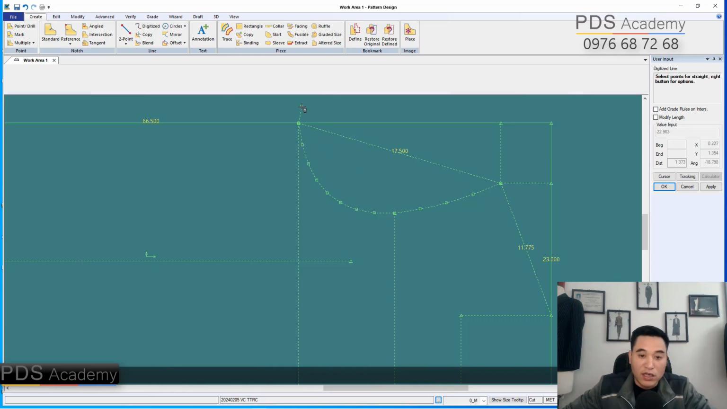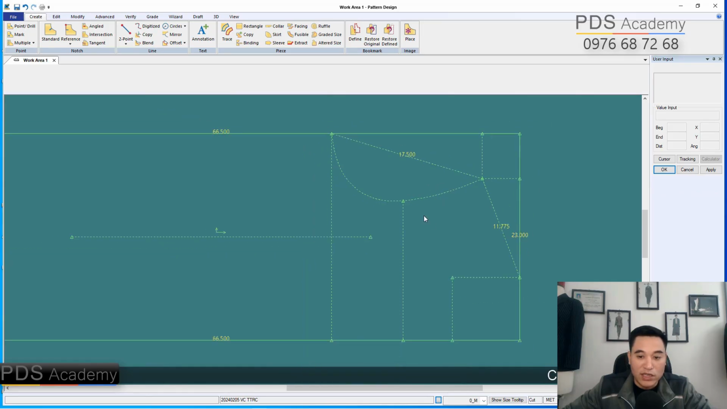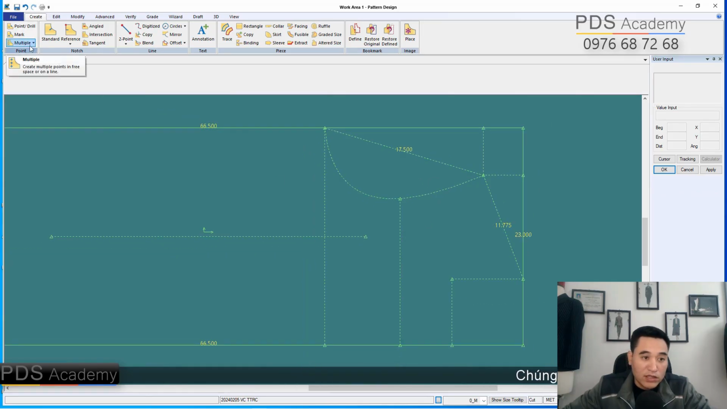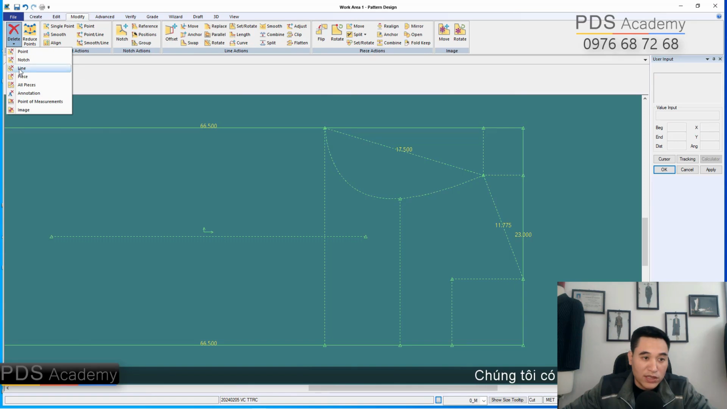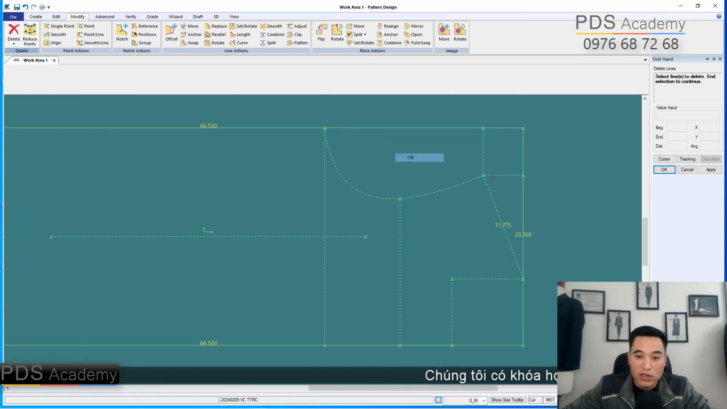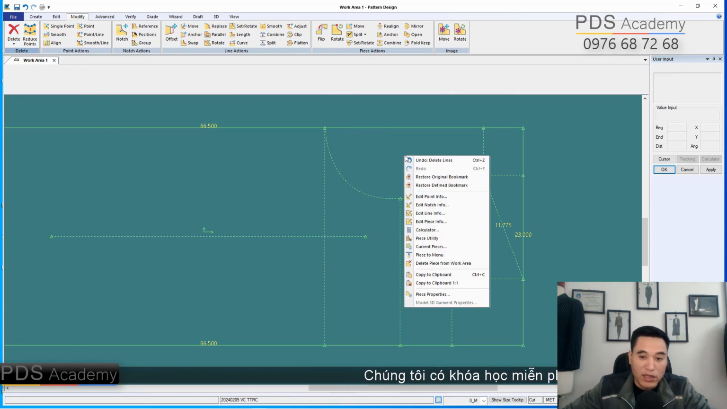Then you right-click and select OK. Right-click OK. That's it. So that's how we draw the armhole curve. And after we finish drawing the armhole, we'll delete this line. Or you can just leave it as is. If you leave it as is, you can save it.